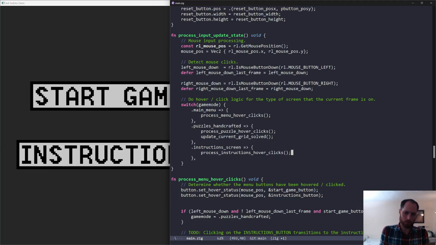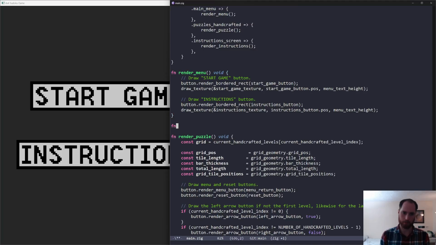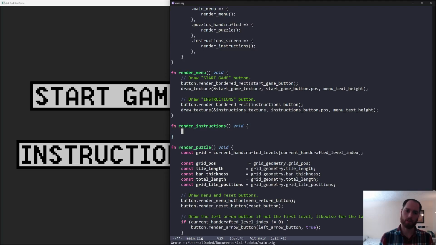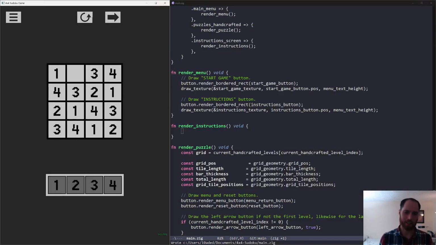So now, what should we do first? I kind of just want to do the rendering part. So where should we draw this? Let's just write it here. Function render instructions void. Because now I'm remembering to do the void. Okay, and so now what do we want to do?